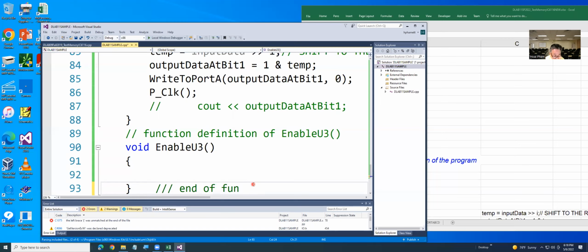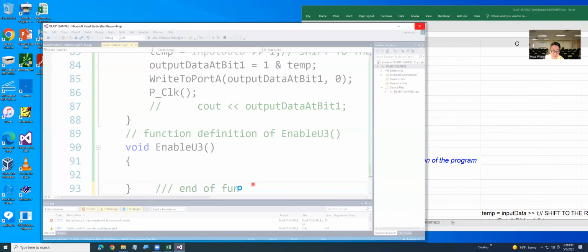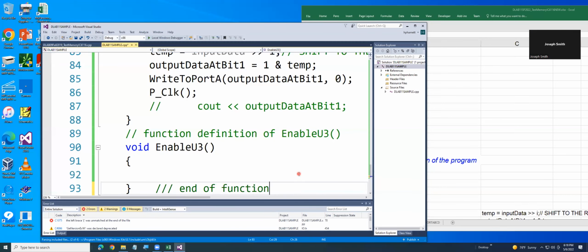Function. Basically, just copy paste function definition, enable U3, and end of function. And okay, then, yeah.